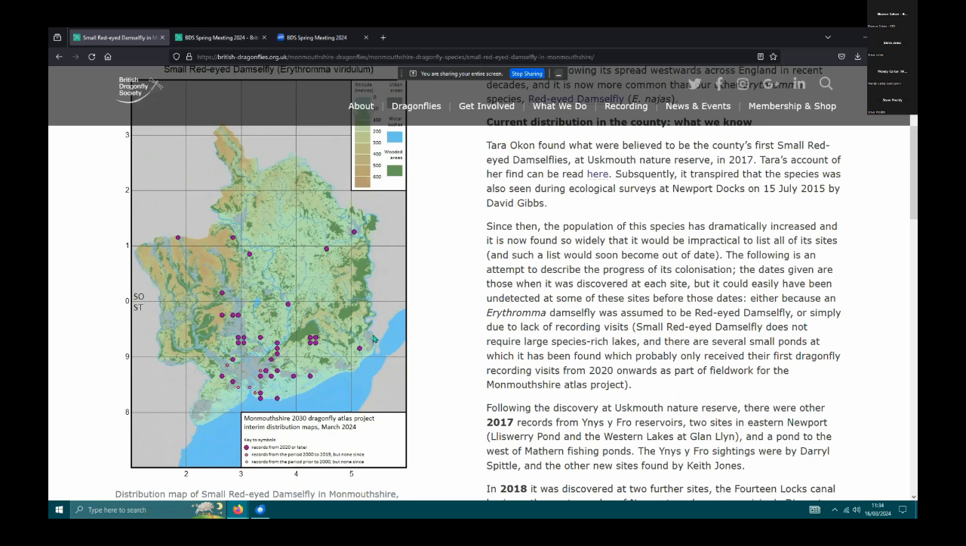So that's the last species I was going to show you a map for. There are other species that are starting that colonization process as well. We have Lesser Emperor, which we found breeding last year for the first time, or showing breeding behavior, I should say. And we've had four southern migrant hawkers now.